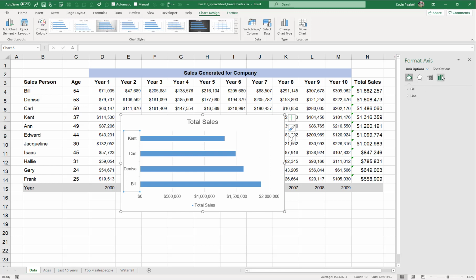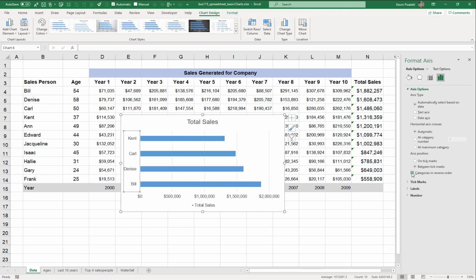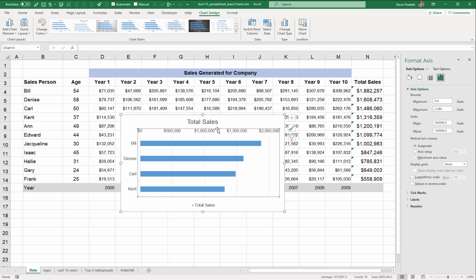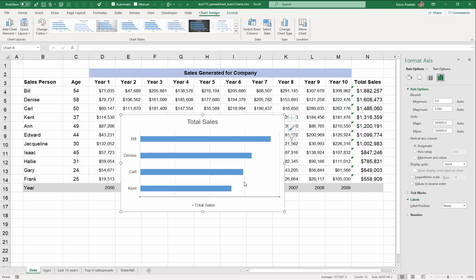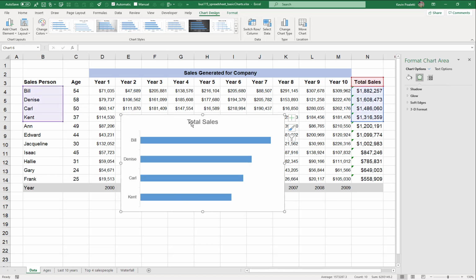If we wanted to list Bill at the top, like I showed you earlier, one of the things that you can do is right click on this, choose Format Axis, and check Categories in Reverse Order. Now in this case, we may not actually want to show the label here of the sales dollars. So what we can do is we can choose Label Position as None. We can get rid of these bars here. We can get rid of the legend because we know that it's total sales based on the header.